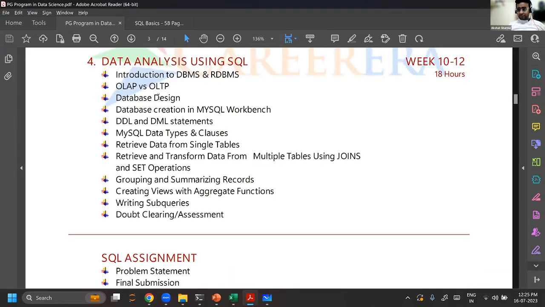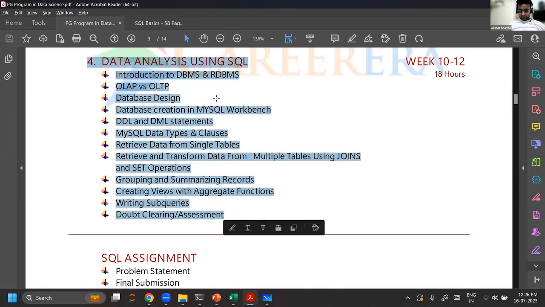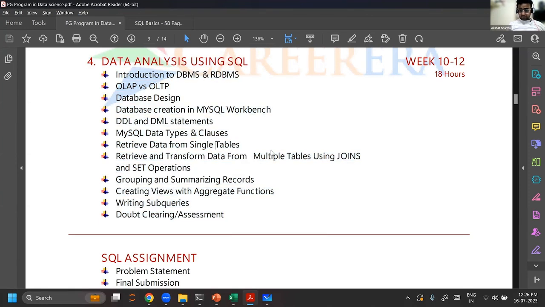I can teach what Career Era has given me permission to teach. So Career Era has given me these things to clear. If you get the permission to teach more, I will teach you that. If you want to understand all those, there is another advanced level course for SQL, which will have everything.